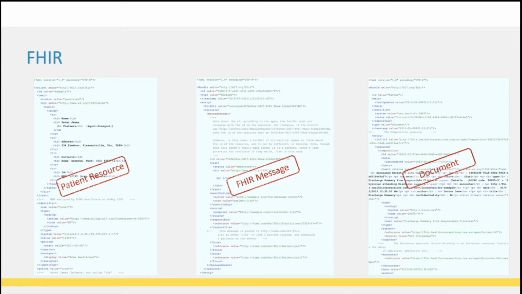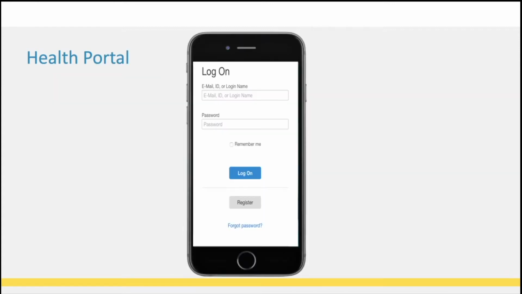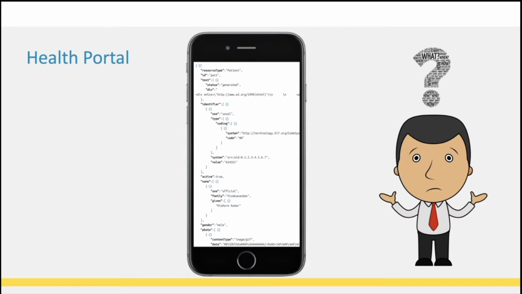Now let's imagine I'm a patient. I would like to know my personal details or maybe my discharge summary document. So I go into my health portal. So now I'm going to log into my health portal and then this pops up. Wow, this is a representation of my personal information in a JSON format. Now, does it still sound familiar and comfortable to all of you? No. Why? I can still see my name, my gender, my image in the form of a data.